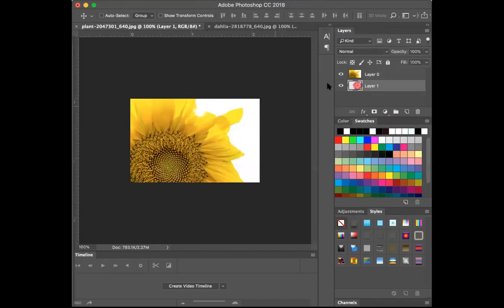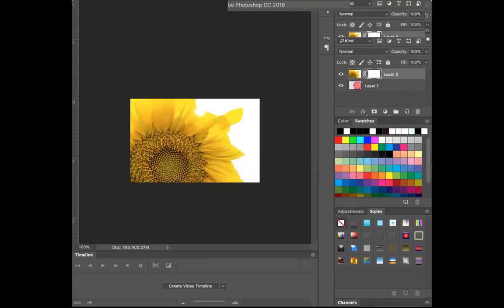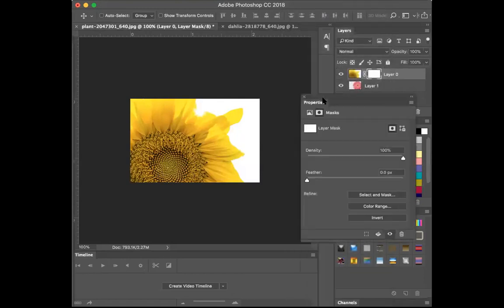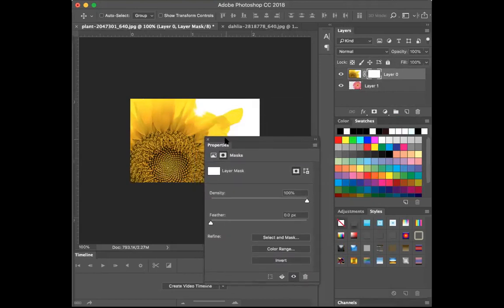All right. So when you select a mask, you have feather and density that you can play around with in the properties window. So let's go ahead and bring that up. So basically what you can do is refine your layer mask, you know, the density of your mask, it's bigger here, you can adjust.